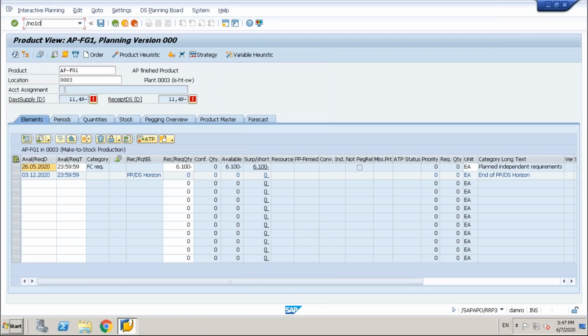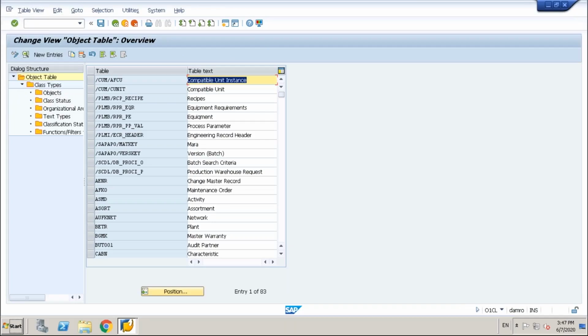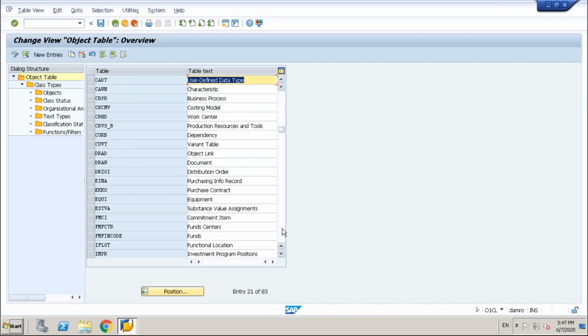CL01, I think you all know this, very popular. In this transaction, you will find Mara and Matki both. Okay, so let me scroll down. If you're using ECC and APO, you have to go to the ECC system, and then you should create in this transaction.